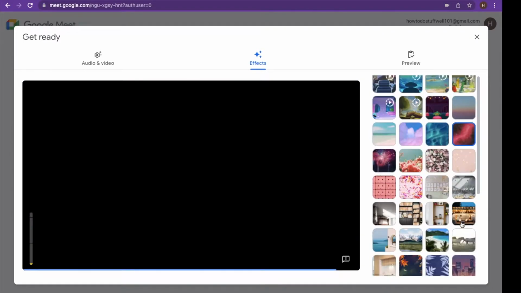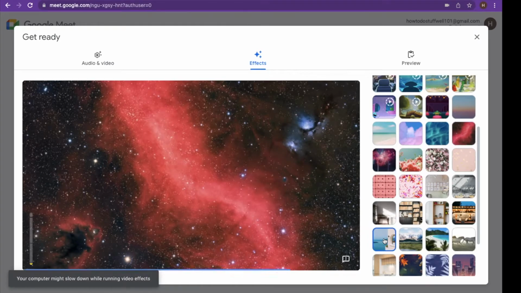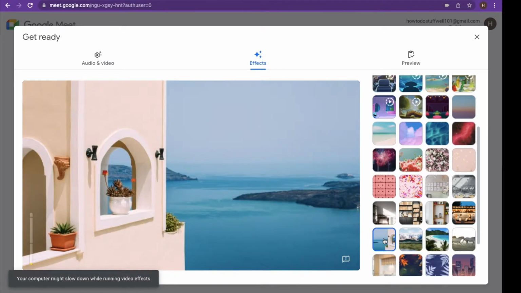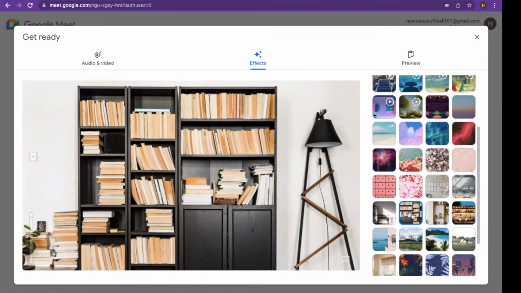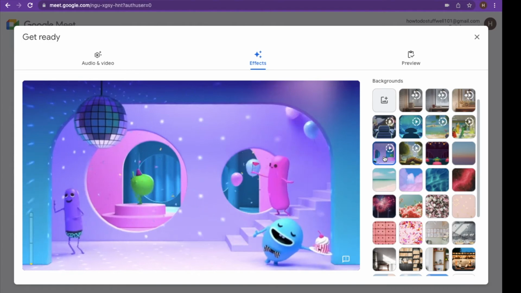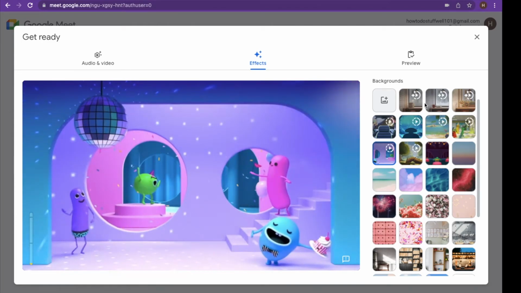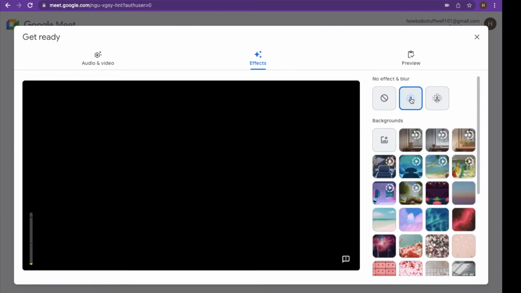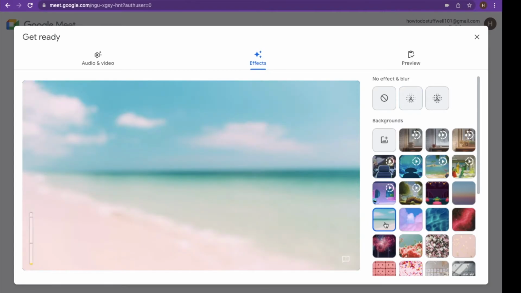You can scroll down and play around with whichever background suits you the best. You also have the option to upload your own personalised background. If you prefer to keep it professional, you can just blur your background instead of having any image. When you're ready, you can select the background that suits you.